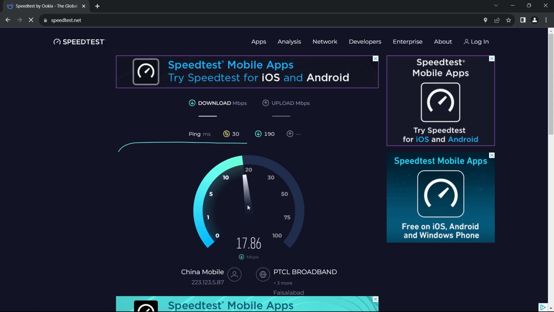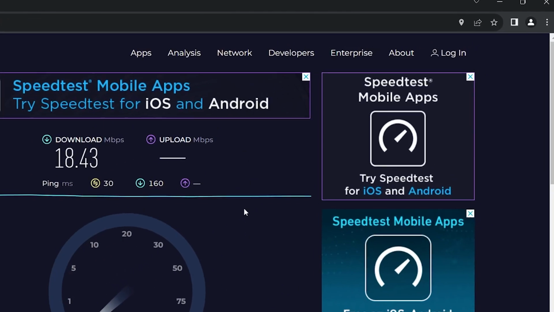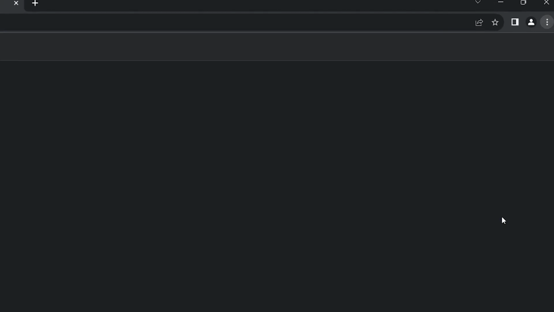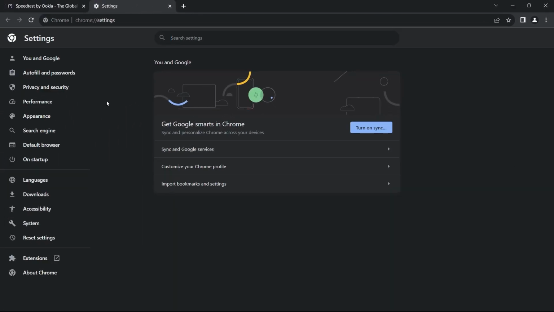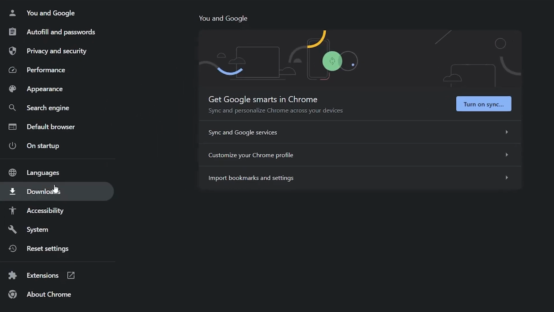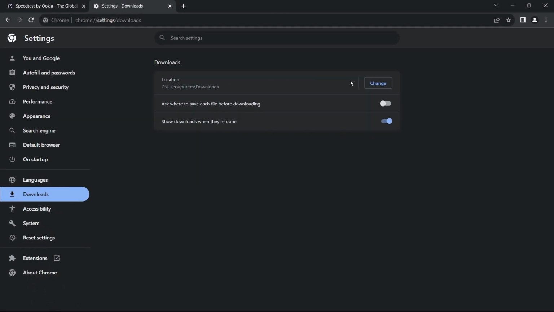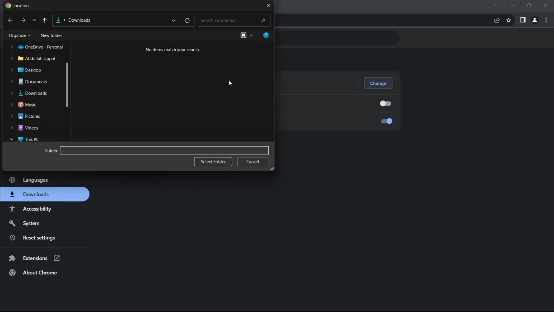If your internet connection is working fine, then the wrong download location might be causing your Google Chrome download issue. Open up your browser and click the three dots at the upper right corner of your screen to open a drop-down menu. Find the option labeled Settings and click to open it. In the left side pane, navigate to the Downloads tab and click to open it. Under Location, click Change and select a different or correct drive location to download files to.